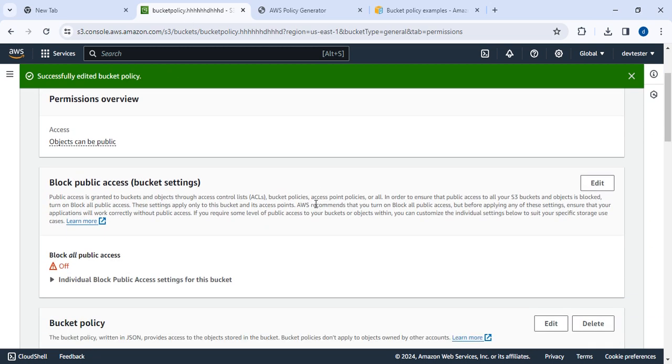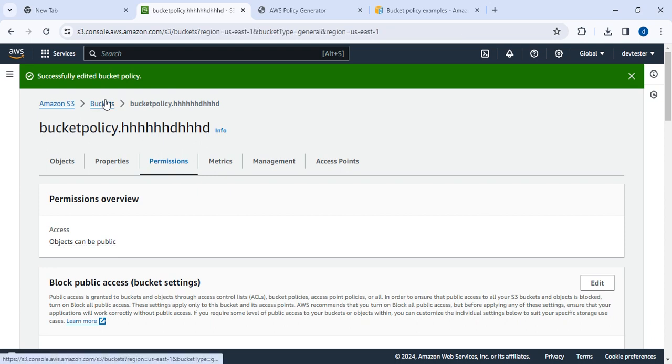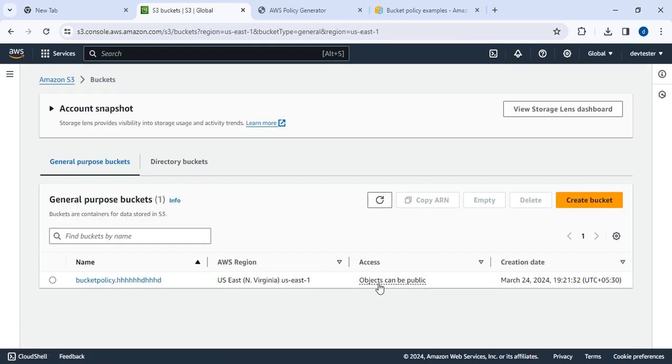Earlier, just go to the buckets again. It showed objects can be public. Access type: objects can be public. This means there is a chance, because we had unchecked the block all public access setting. So that's why it is showing there may be a chance to access the objects as public. If I refresh the same, here it will be visible as public, because on top of the S3 bucket I had applied the bucket policy.